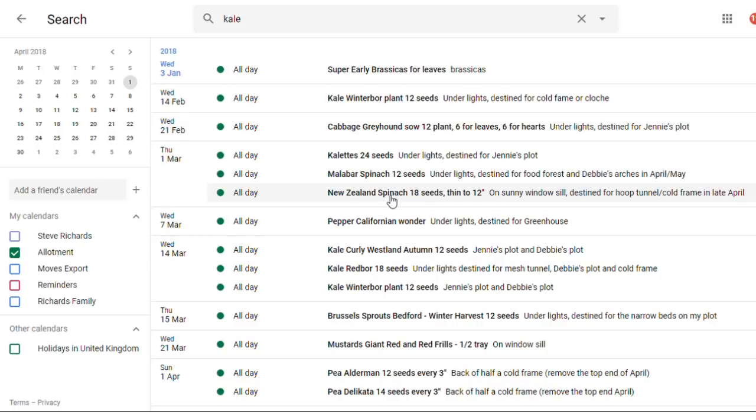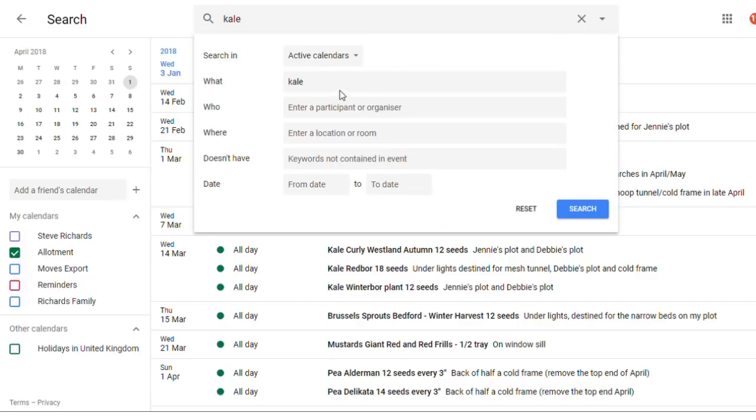So quite how Google is figuring out what to include, I don't know. Everything that is kale does appear, but lots of things that aren't kale, like peppers and things like that, also seem to appear. So that is not that useful. However, if you click on this drop down, and I get rid of that kale here, and search in my where field, which is the location that I'm actually going to sow things in, I can actually use this field to get a much better search.